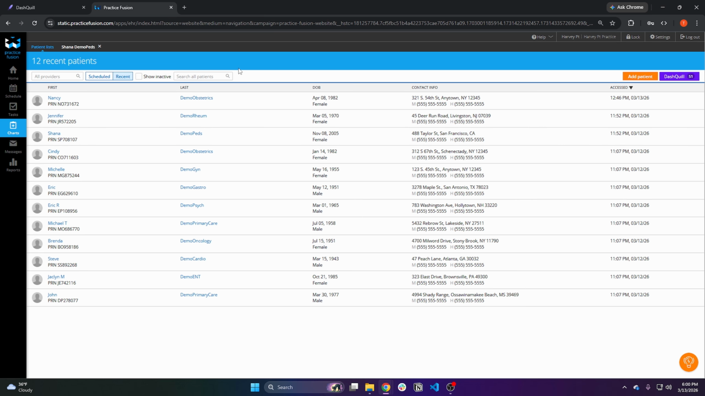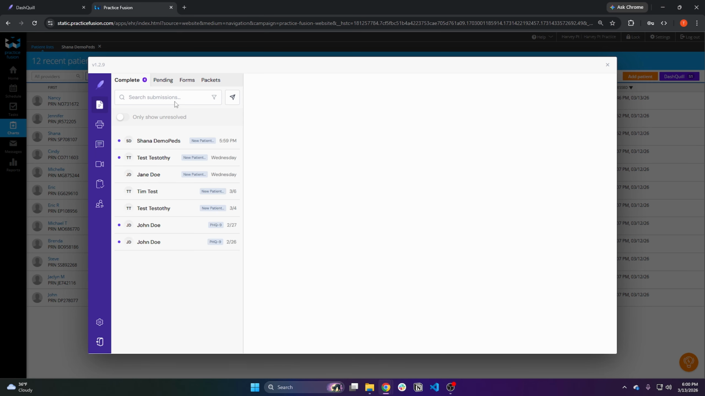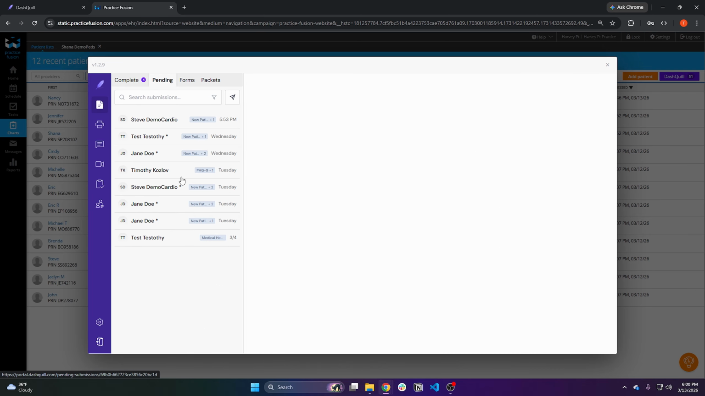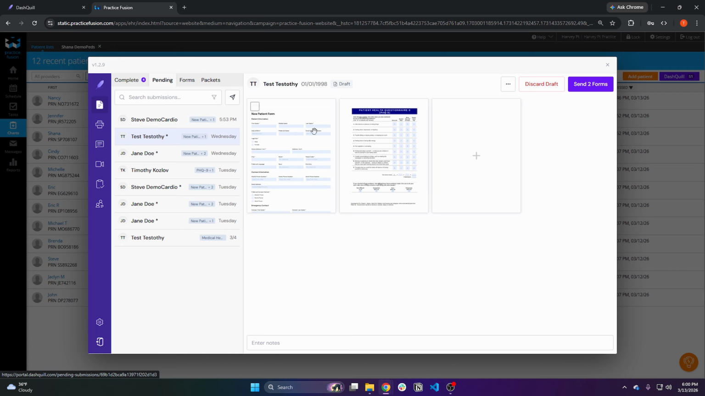So to get started, it's really easy. You're just going to click this DashQuill button and open up the patient forms. Now, what we can see here is a couple different tabs. So complete is any submissions that have already come into the office. Pending is any submissions that you've sent or that are a draft. So you can see here, this one wasn't sent yet, and then this one already was.